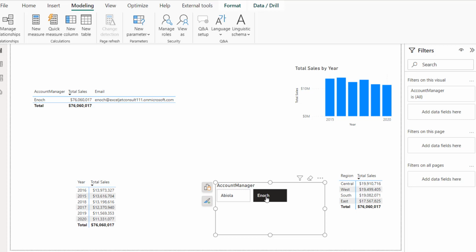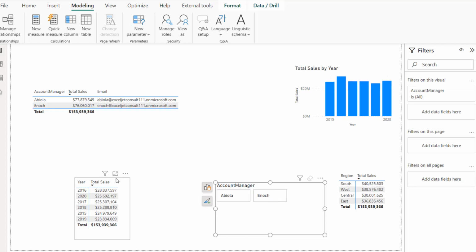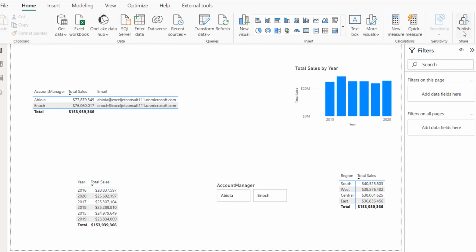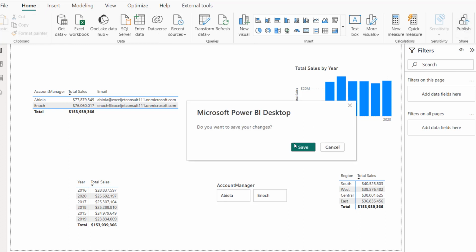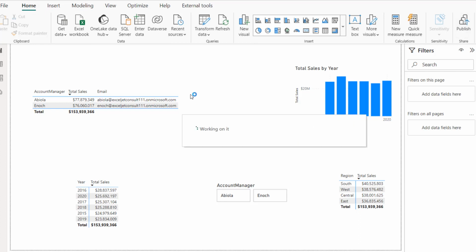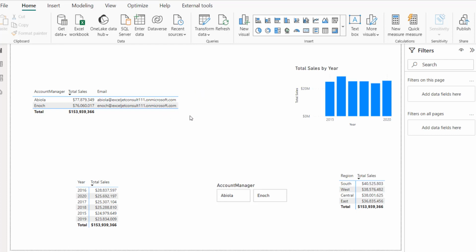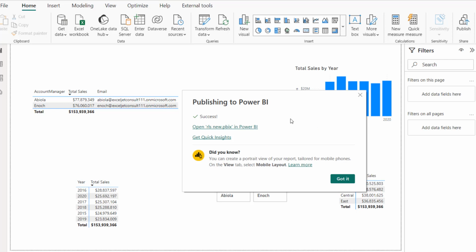After we've done that, I'm going to clear the filter from Enoch, and then I'm going to come to the home tab and publish the report. Just go ahead and save, and then I'm going to publish into my workspace. So this is fine, double click. There we go, success. So we can open the rls.new.pbix and see the report.